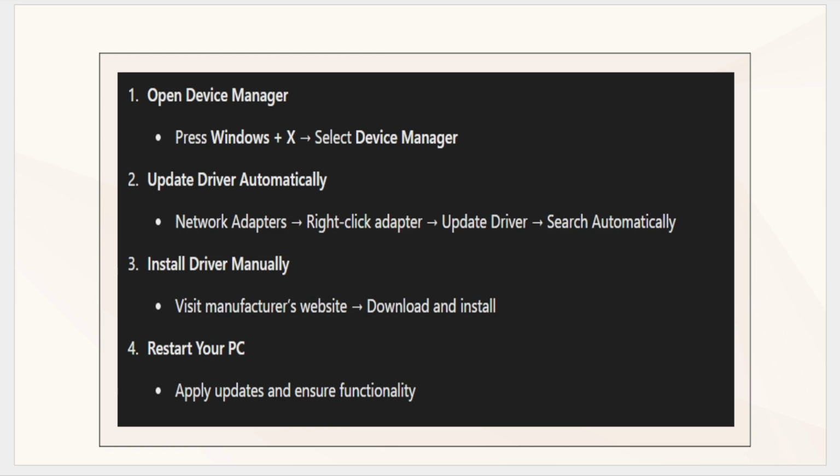In the pop-up window, select Search automatically for drivers. Windows will find and install the latest version if available. If that doesn't work, you can manually update the drivers.